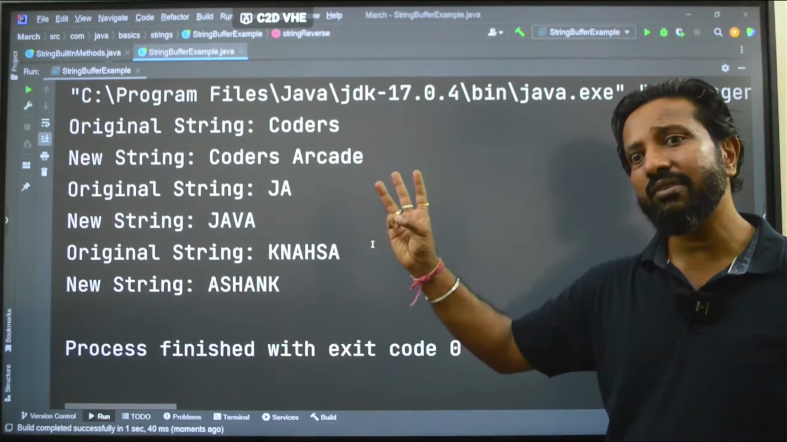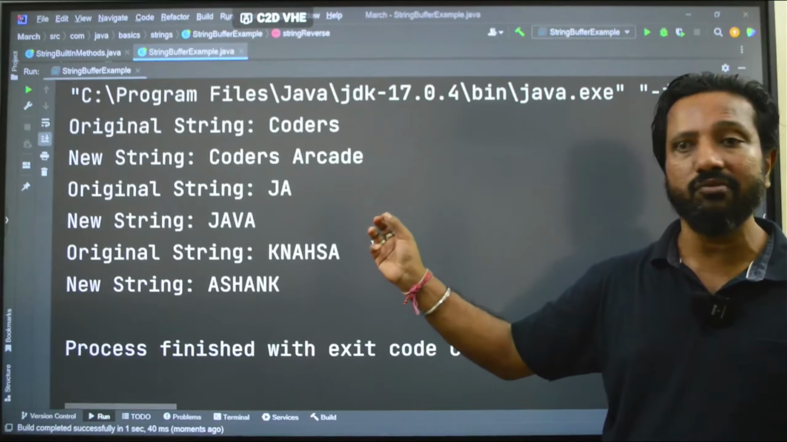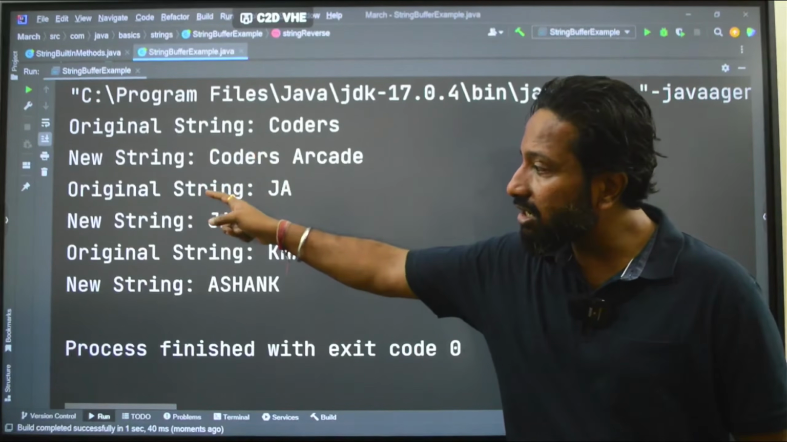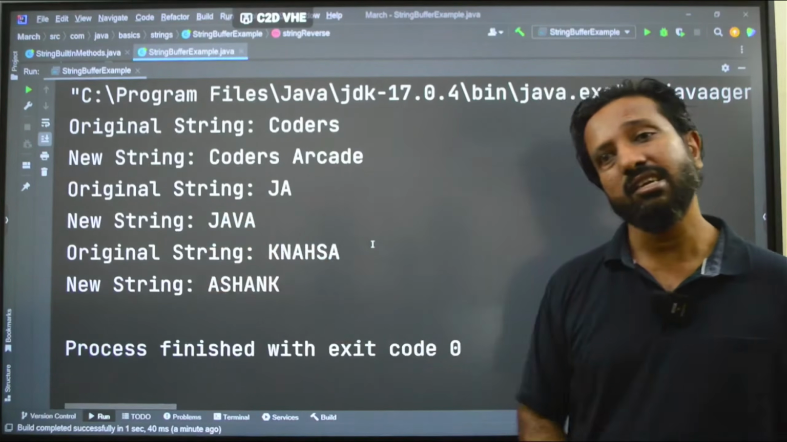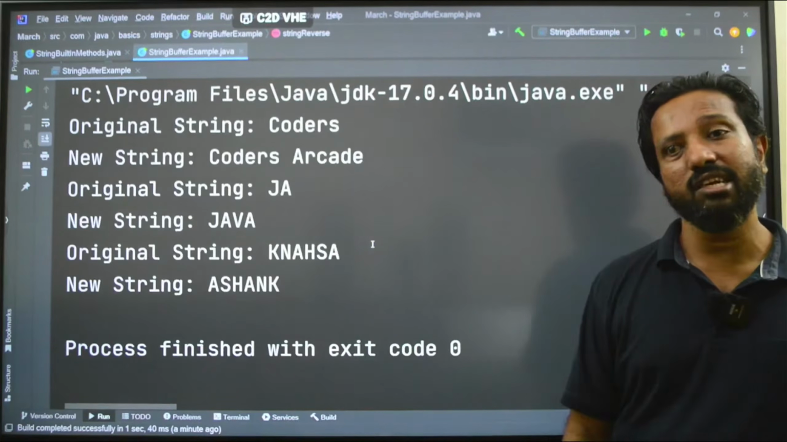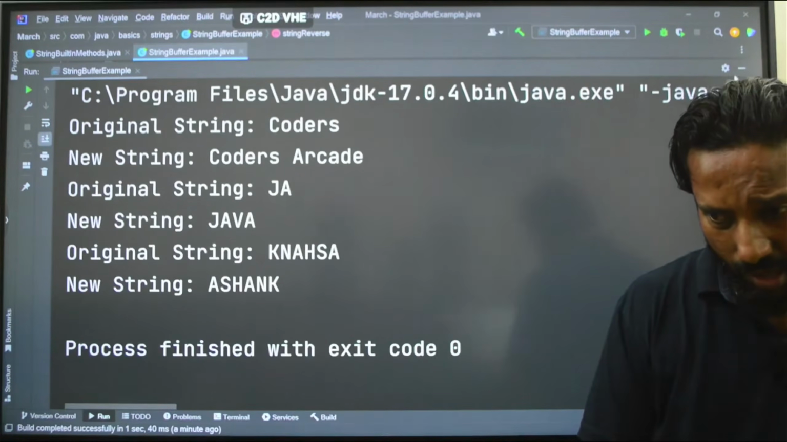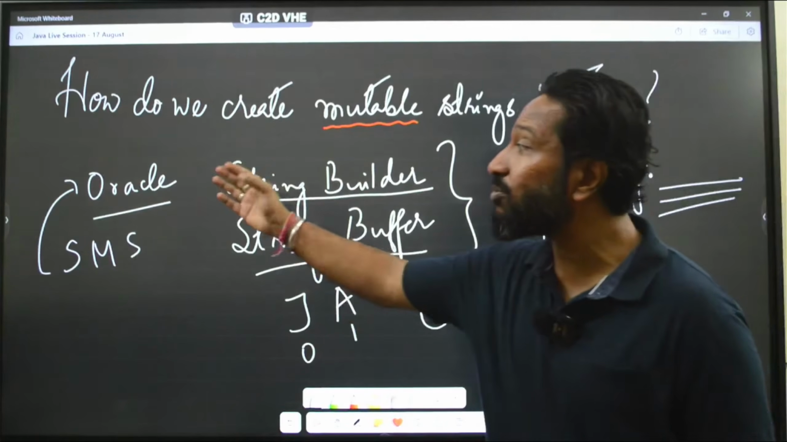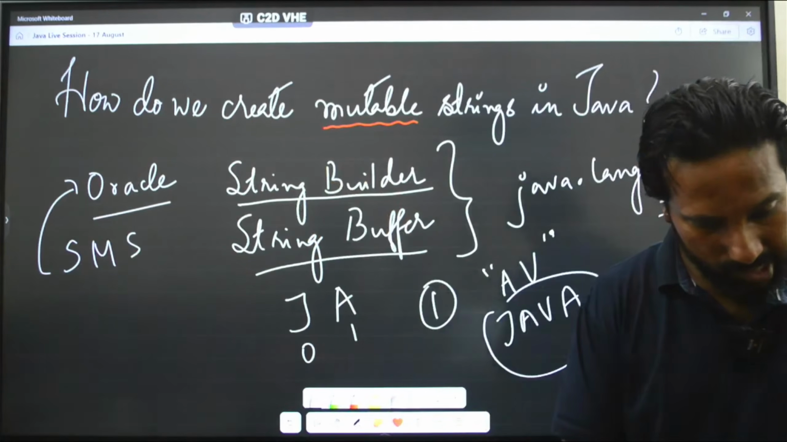Got it? I have given you the most important methods that we use from the StringBuffer class: the append function, the insert function, and the reverse function. There are lots of other functions that we can use, but these three are very popular. Now, as I had talked about that question, which one is more efficient, buffer or builder? I will come to that now. Now just see this.